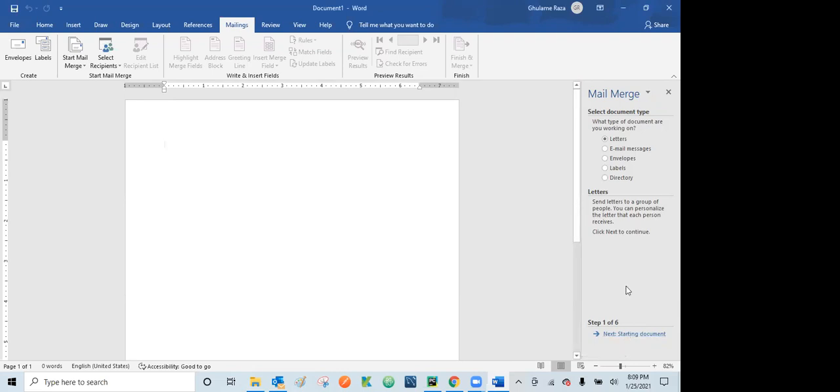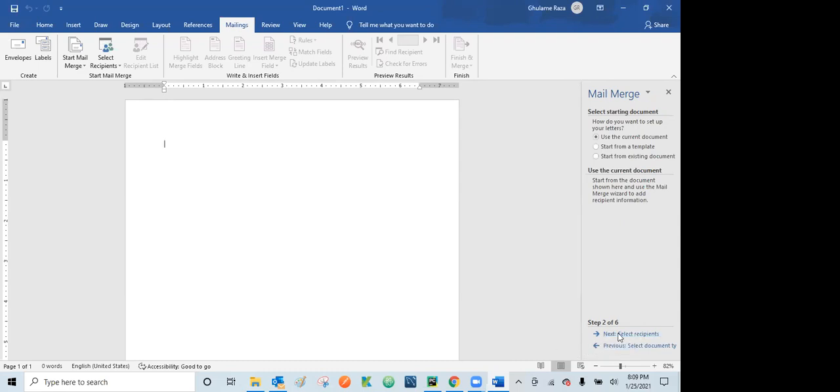Once you click next, you are on page number 2. On page number 2, it says, do you want to use the current document, or do you want to use a template, or do you want to start from an existing document? Current document means this one. Template means there is some template in the backend, or you already have a document in place if you want to use that document. So we want to use the current document, which is this one. So we'll just select it as it is and click next.